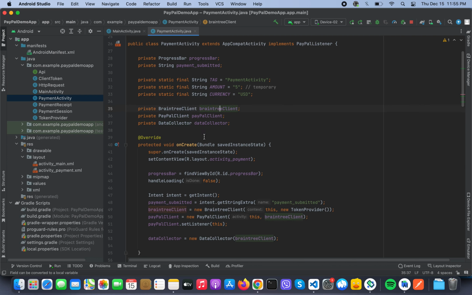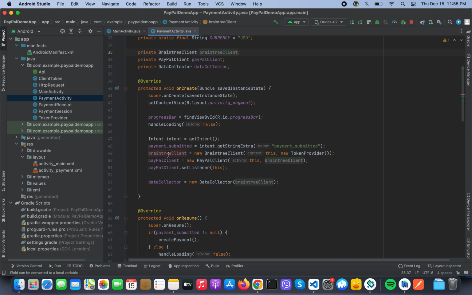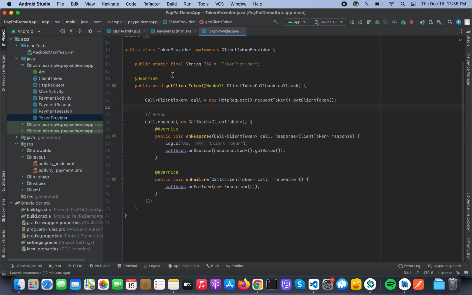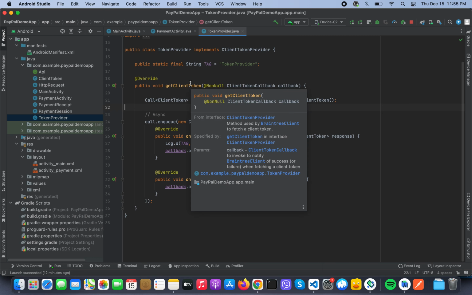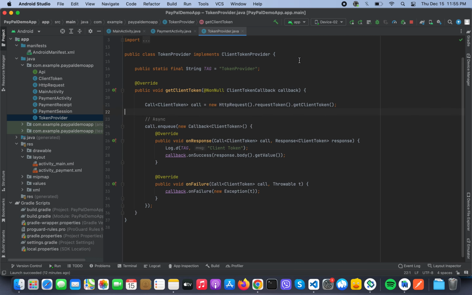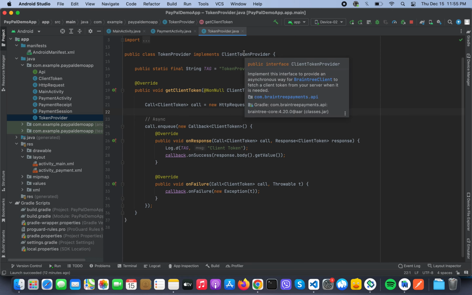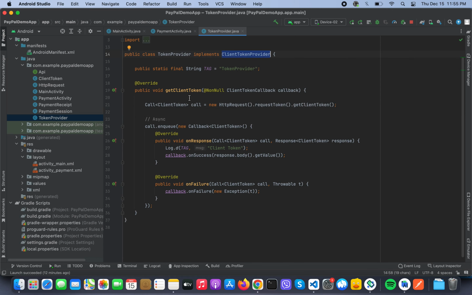We must initialize the Braintree client using our token provider. This token provider will be responsible for handling the token. Let's open the token provider. It only implements the token provider interface. This will be getting the client token using our HTTP request.